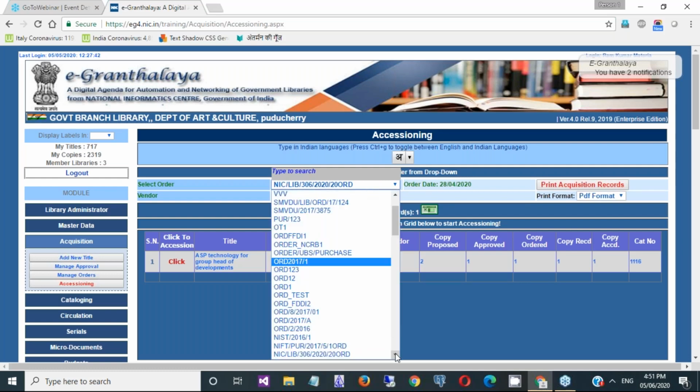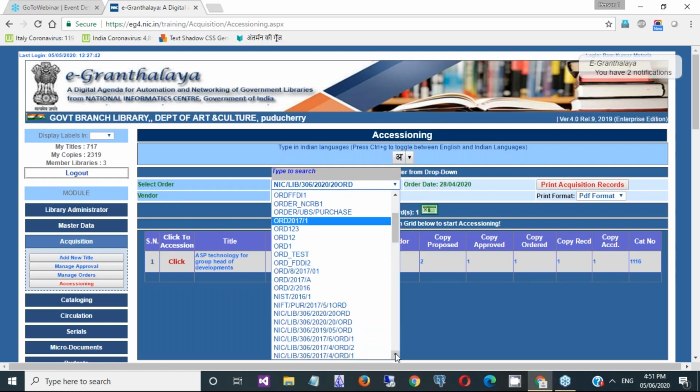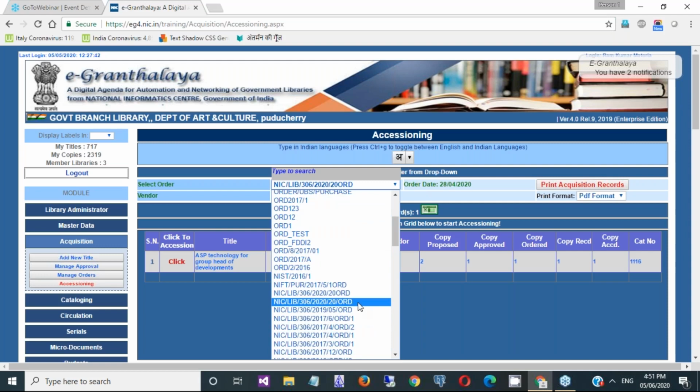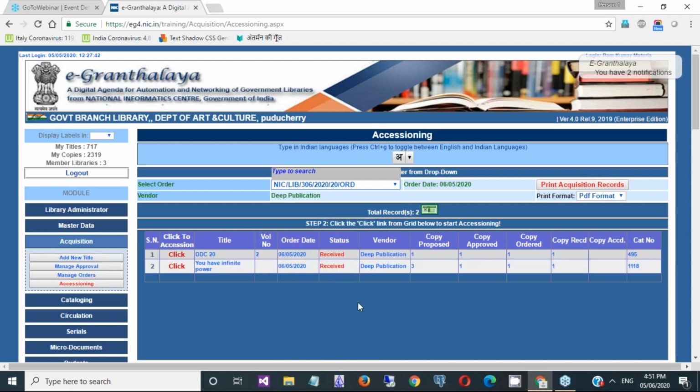You can see here a lot of orders are pending, but in an actual scenario these orders may not be pending, because you will complete them. You will complete the process. All orders will vanish from this drop down. So this is the order number basically. Let me note down the order number, because in an actual scenario we may have complete details with the file of this procurement process.